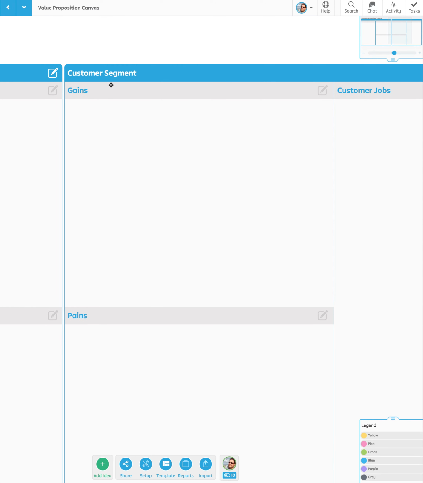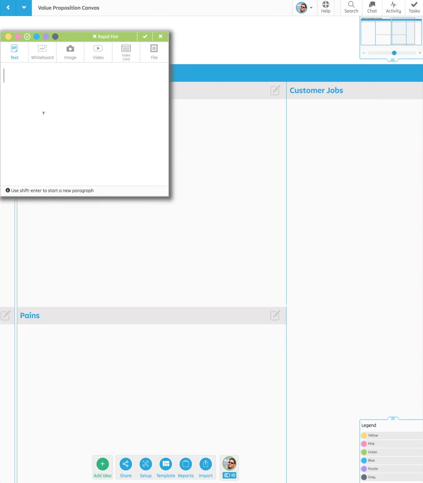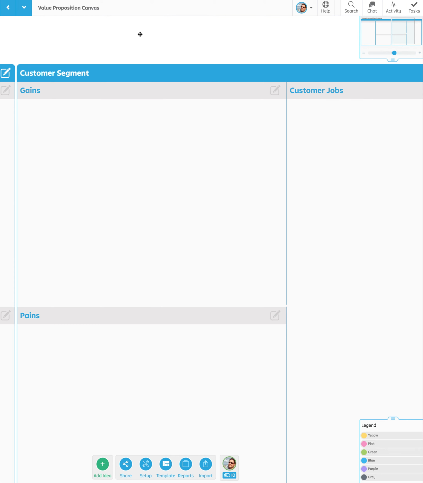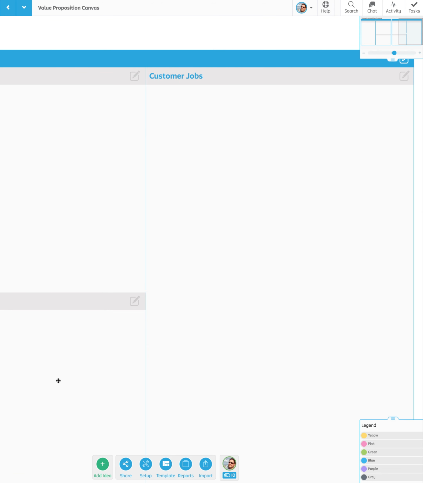The right-hand side is the customer segment, which is all the work that you've done through your customer empathy interviews and your insight statements. What you need to do here is add in as many post-it notes as you can that talk about the pains and the gains that your customers have faced. Gains on this side, pains down the bottom. We also want to know the jobs. So what are the things your customer is trying to do?